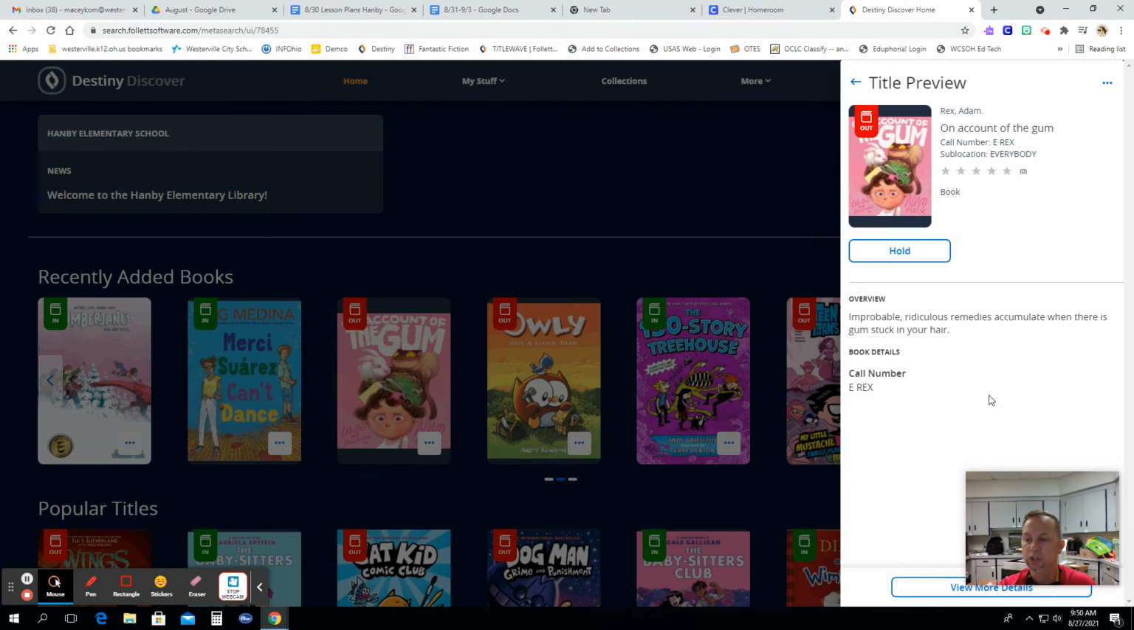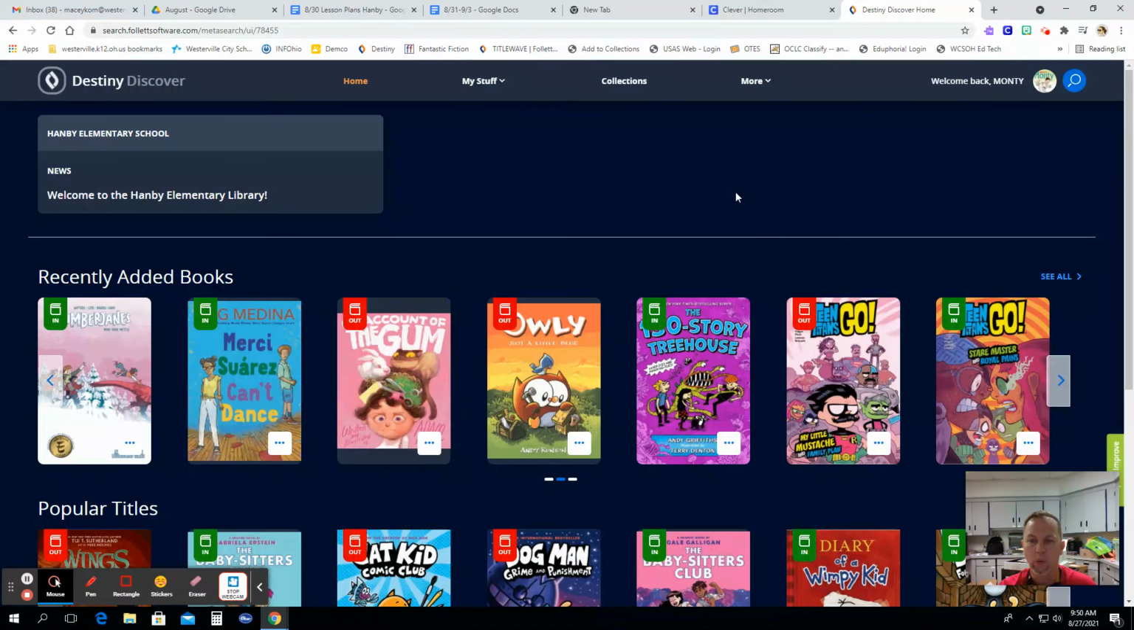Okay. And then it gives you the overview, a little summary of what the book is about. So this one's out, so obviously I could not check that out if I wanted to. If it was in, that means it's available. It should be on the shelf, or maybe it's on the reshelving cart as well, but those are things that you can check out. It should be readily available for you to check out. Okay, so that's the basics on Destiny Discover.